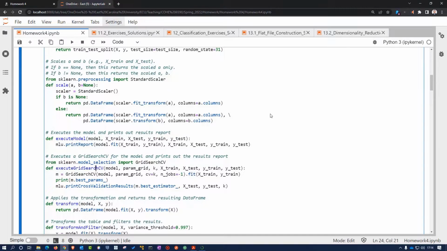Here's for grid search. So execute grid search CV, pass in the model, which could be logistic regression again, our parameter grid, our K, all of our training and testing data. And then it handles the model generation, number of folds, and here we have number of jobs is n-1. Some of these took a minute on my machine to run, like 70 seconds or so, and they might take several minutes to run on yours.